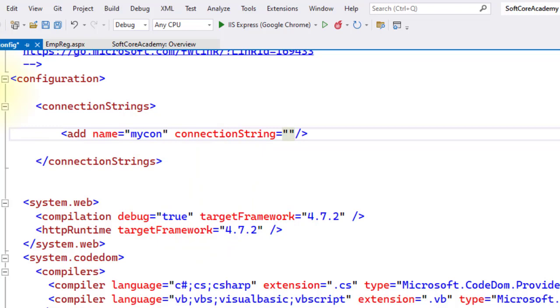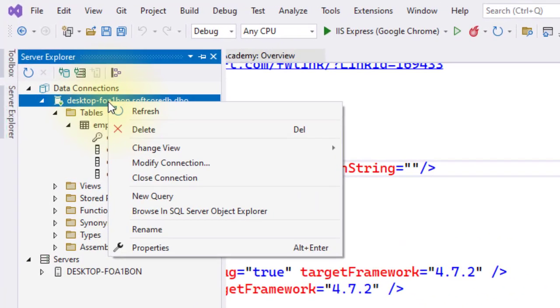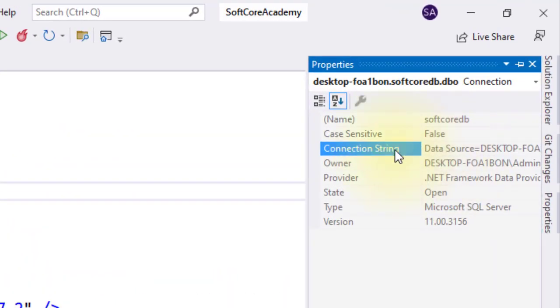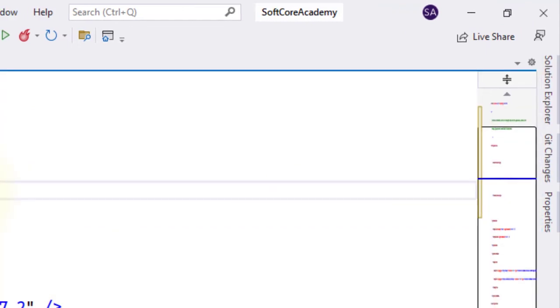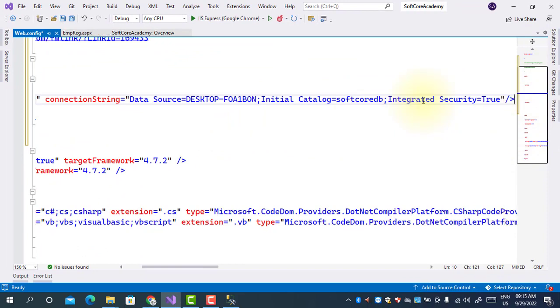Now here we will pass the path. So as you can see here, this is my database that I already added in the Server Explorer. So now right click on this database, go to the properties of this database. We can find the connection string here. This is my connection string. Just copy this connection string and paste it. So as we can see here, in catalog we have our database.